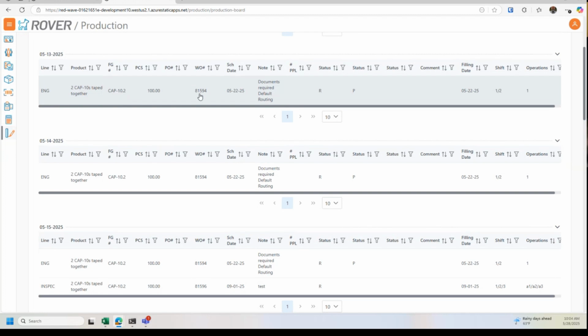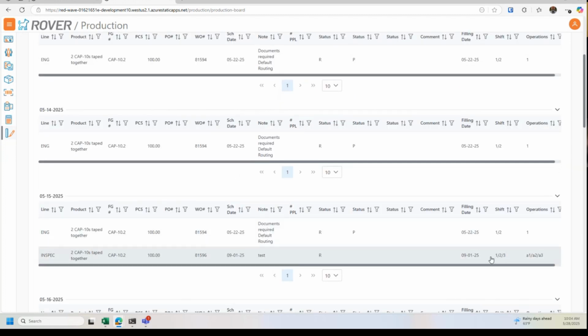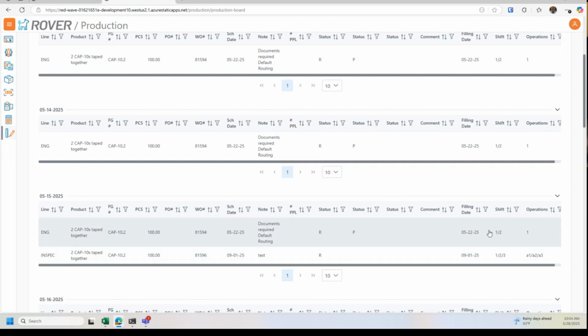You'll notice that this work order 81594 is showing up on the 13th, the 14th, and the 15th. And if you have shifts defined on the work centers that these operations are running on, you can also see which shifts those operations are running on those dates. You'll notice that this one is indicating shifts 1, 2, and 3. This particular work center is defined as having 3 shifts running throughout a day, whereas the E&G work center only has shifts 1 and 2.